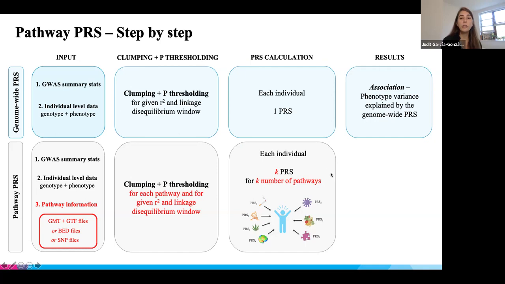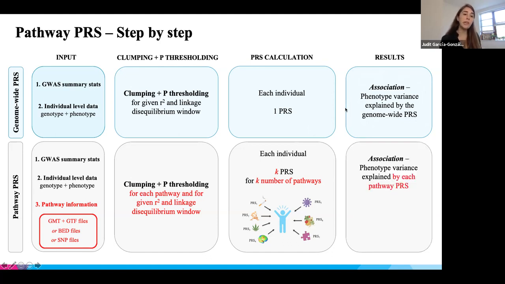And for the results, for genome-wide PRS, what is reported is the association measure, which is the phenotype variance explained by the genome-wide PRS. In the case of the pathway scores, it will be the same, the phenotype variance explained by each pathway PRS, but you can also report enrichment of GWAS signal in the pathway, which is based on the R-squares of the pathway score.